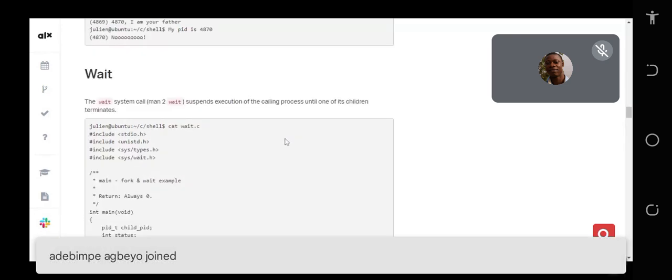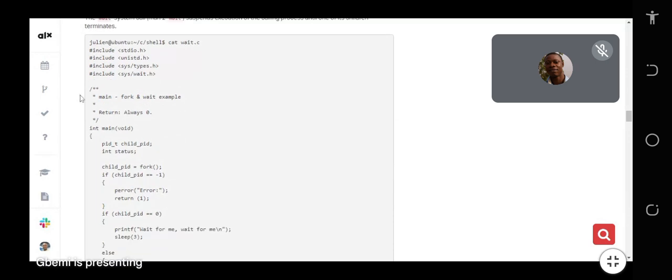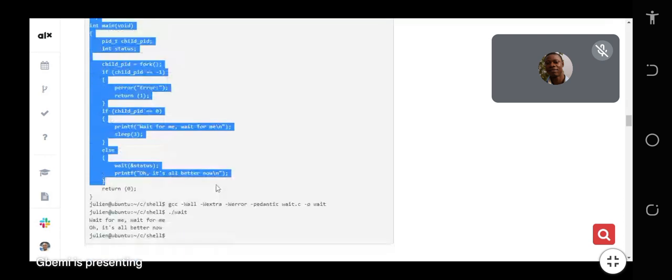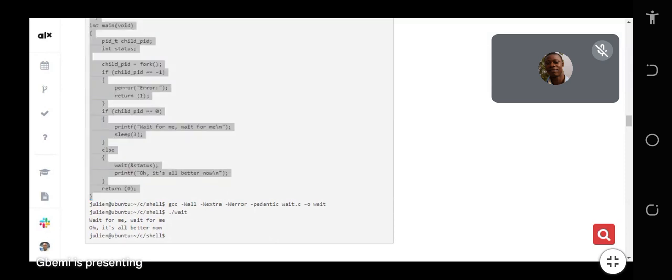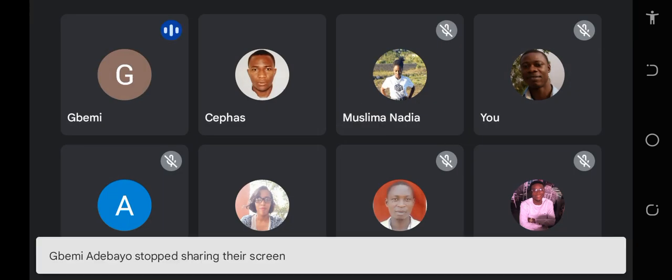So after you understand that, another important function you need to understand is what? The wait function. So this wait function will also help us to understand how the fork function works. Okay? Like I said, it is better to use code to explain it. So let's use code to explain how the wait function works.